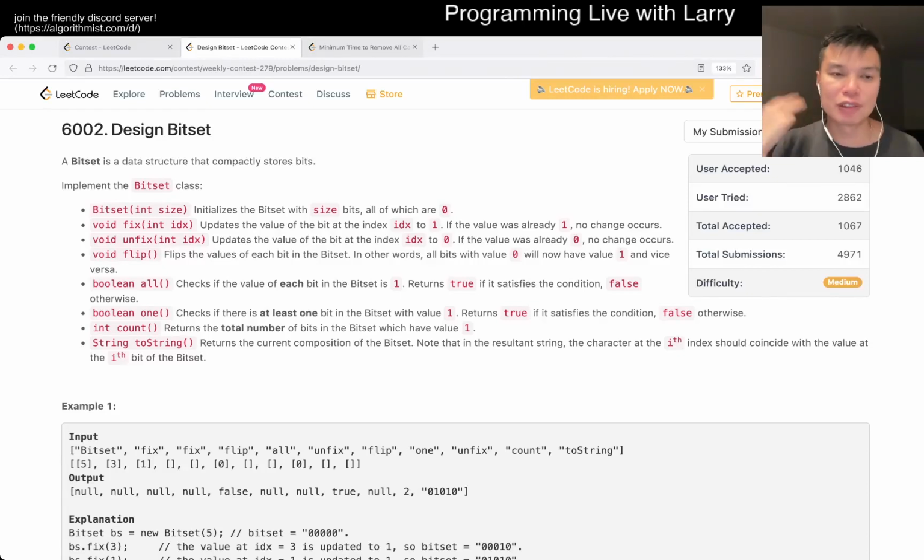This is me going with Q3 of the weekly contest 279, Design Bitset. Not gonna lie, I feel like I've seen this problem before. I don't remember from where, but the core idea is not that tricky. So as long as you keep the core idea, I think it's fine.